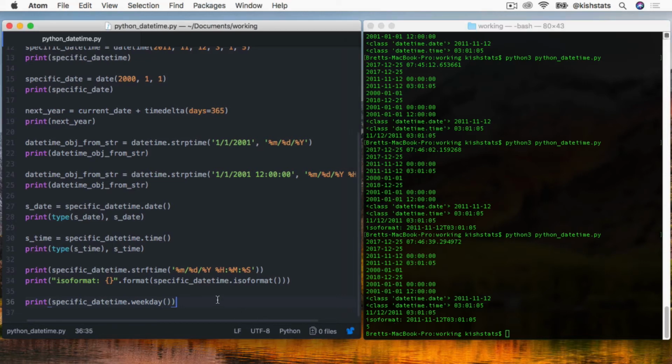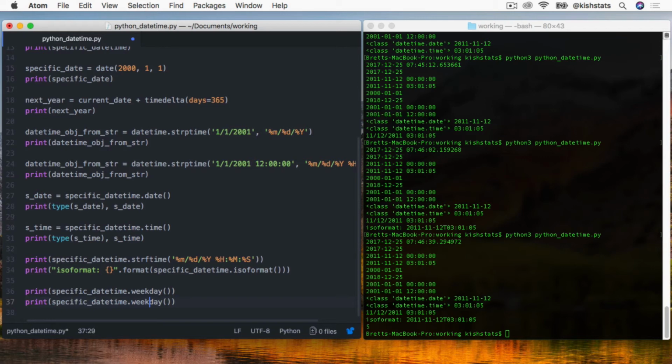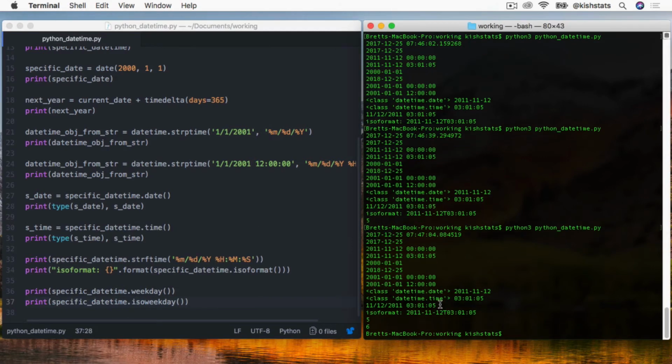And if we want it to be 1 based with Monday starting with number 1, we would have to call ISO weekday. So the index value is going to change for the day of the week number. It just depends on what your use case is. But either one of those basically translates to a Saturday.